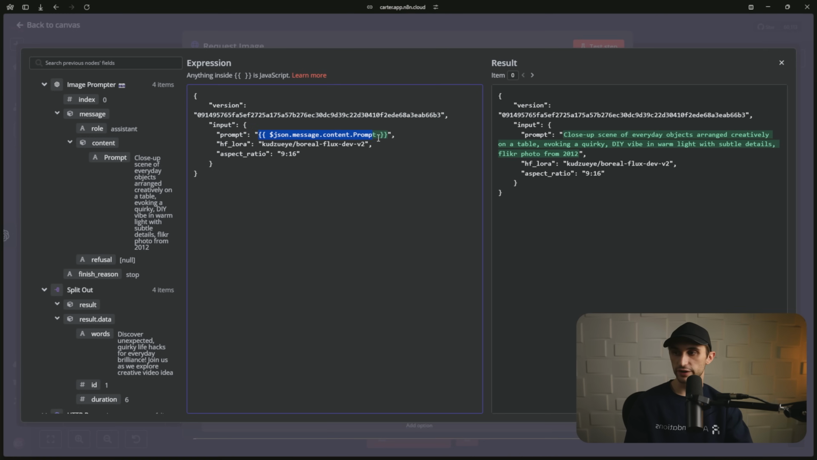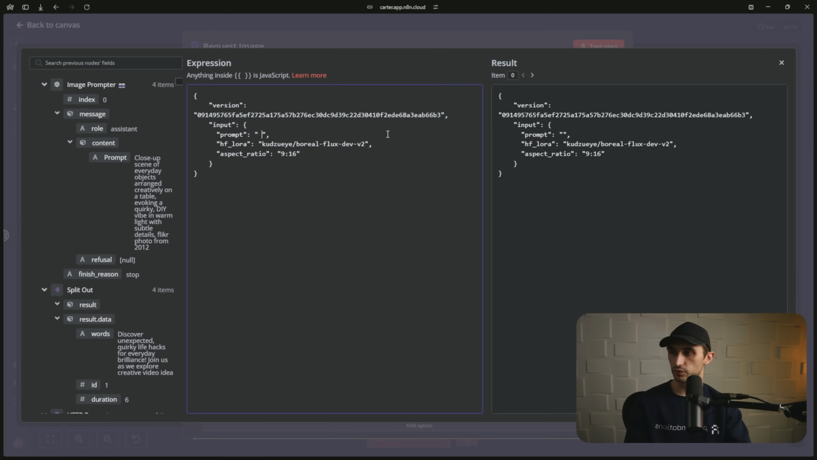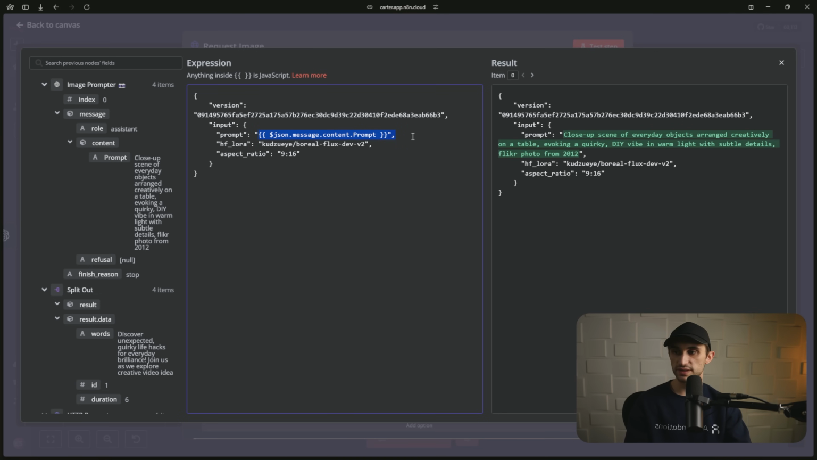Then we need to put in the variable for our prompt. So what I did was I just dragged in the prompt right here. And as you can see, that pulls in the prompt to our request.